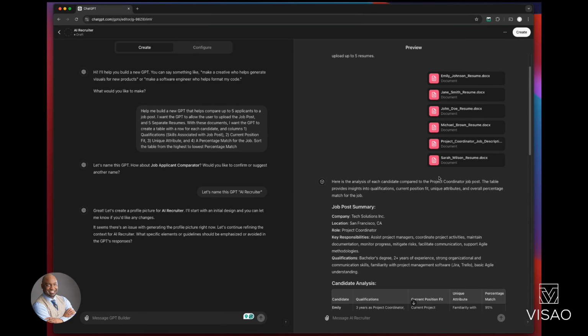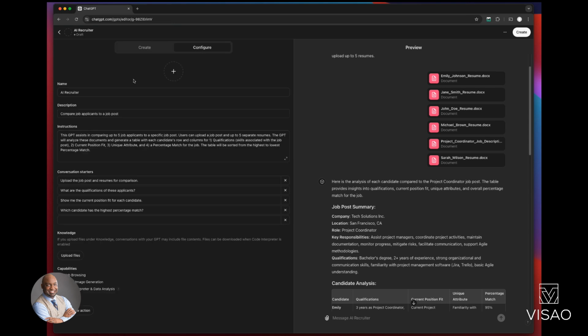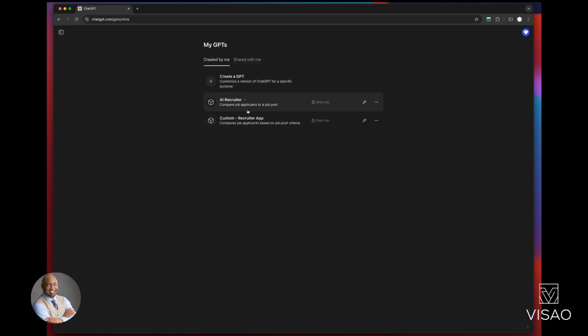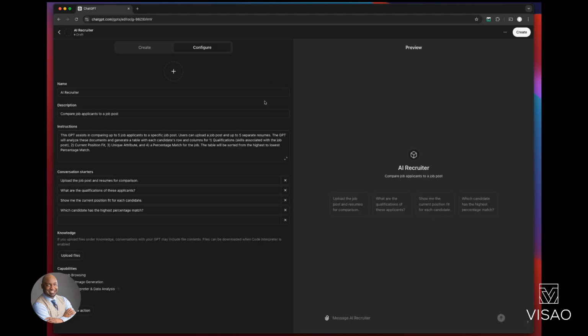Now, the last step to finish completing this is we just want to go to the AI Recruiter section under Configure, make sure we have our name, we've got all the information that's tied to this, and everything that we need for this is all set up. So now we can go to My GPTs, and we can see the AI Recruiter is here to be able to use. And once we have this published, we can share this with anyone else within our organization that's using ChatGPT.